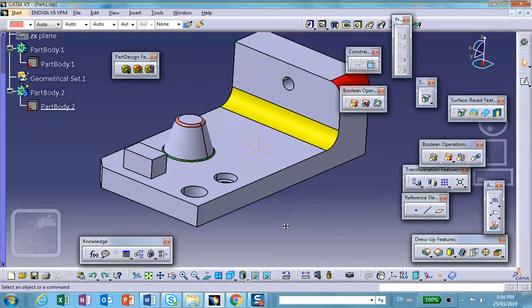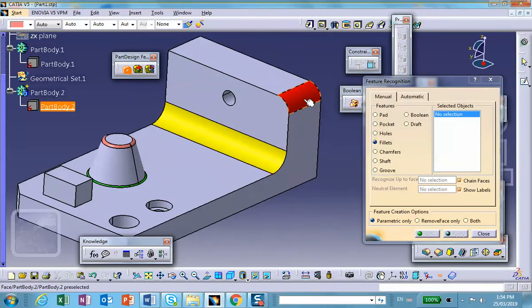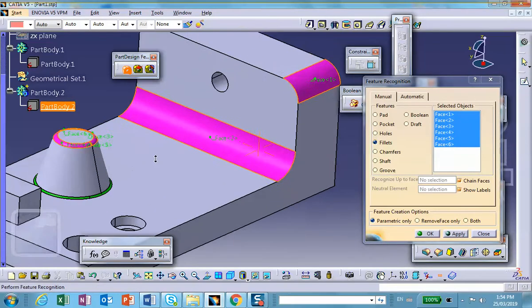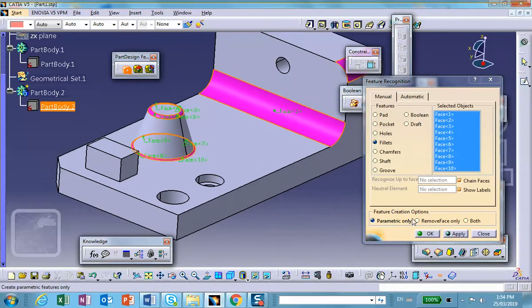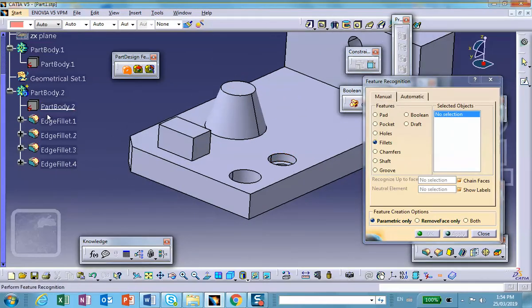Okay, let's try it again. If you say these 10 of them, 1, 2, and that's this, and let's take the ones down here. All right, if you say parametric only, it removed it, fine, but you have the ability of going and changing the size of these fillets. And if you say both, you'll do the remove and you'll do this. So I don't know what particularly the usage of doing both is, but anyway, that's what this thing is about.